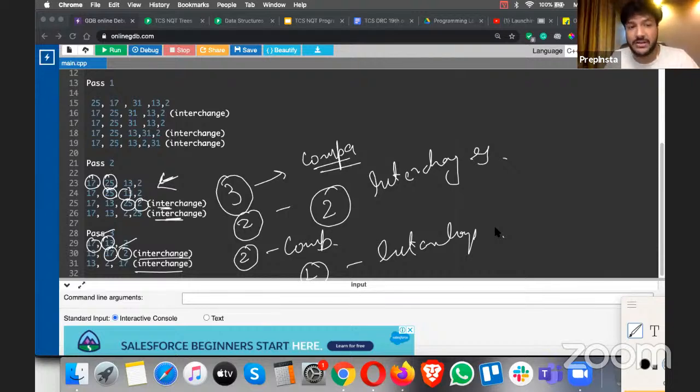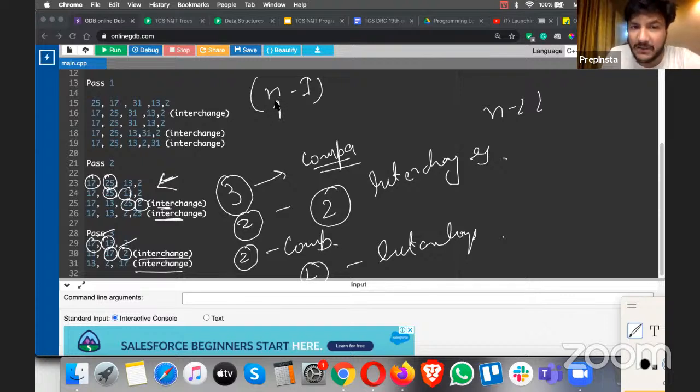So in pass 2, there are 3 comparisons. In pass 1, there are 4 comparisons, right? So the basic formula is that in pass 1, the number of comparisons is the total number of elements minus 1. In pass 2, it is the total number of elements minus 2. So for any pass, the number of comparisons is n, the total number of elements, minus the current pass you are in. That is the direct formula for comparison.